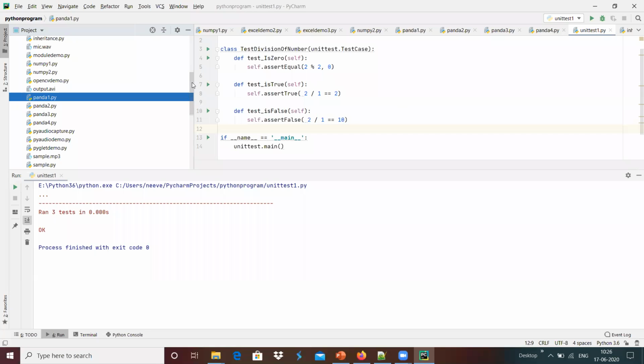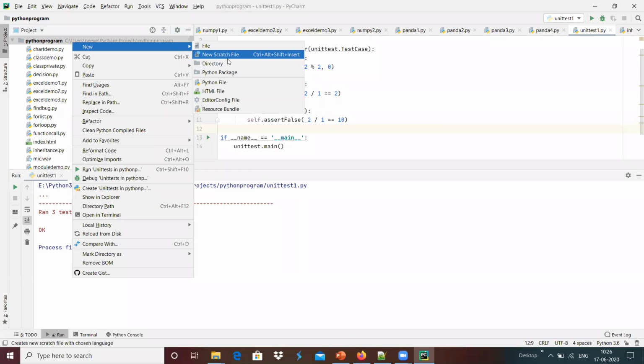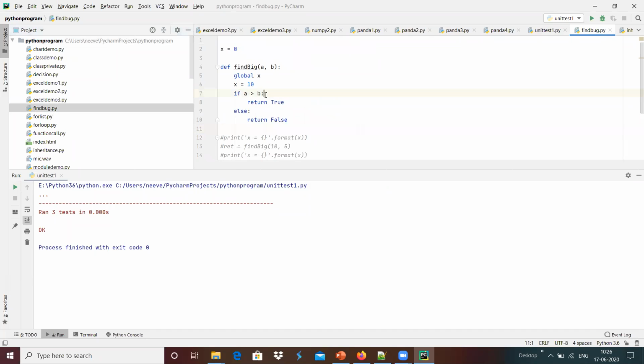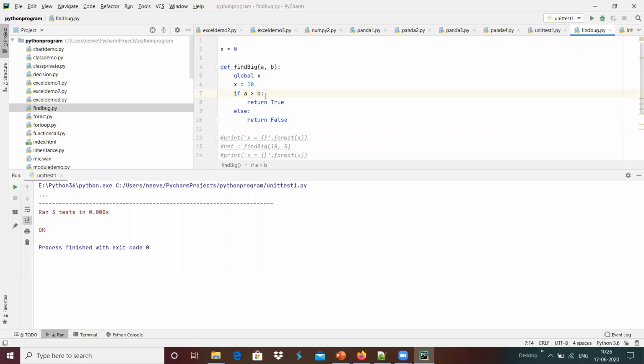Maybe I'm going to create a new Python file, and maybe we can use the same one, the findbug.py. It has the function find_big, which means something like: if a is greater than b, it should return true, and if it is not greater, it should return false.